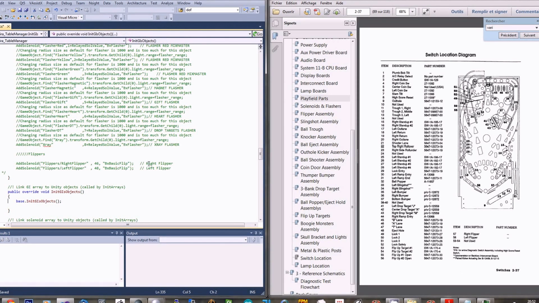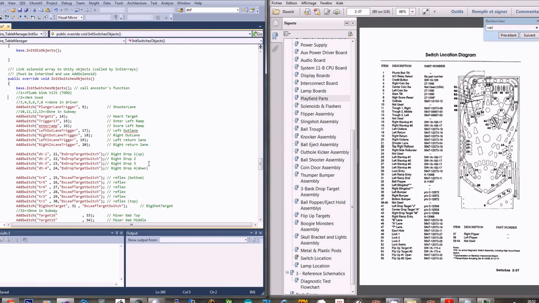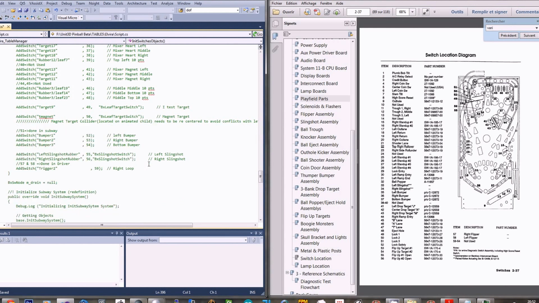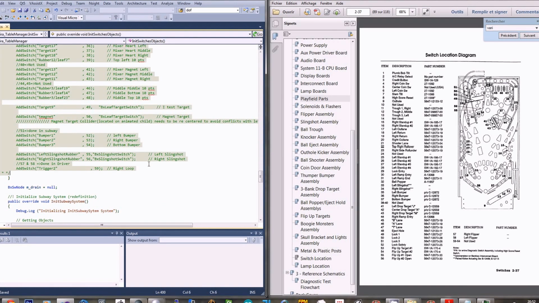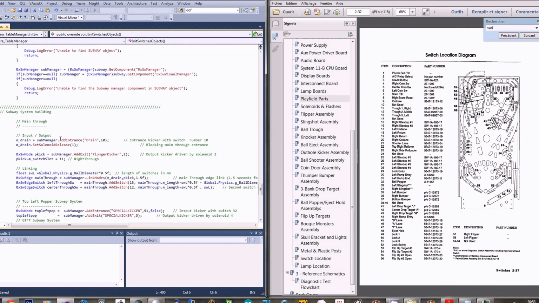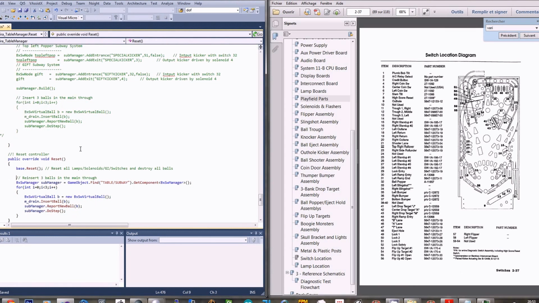Next, for the GI, it wasn't done, so we keep it as it is, and we comment everything for the switches also. Okay, and to finish, it's the subway system that I told you about sooner. Right now we will comment also everything that has been done, and the same for the reset control, the reset function.